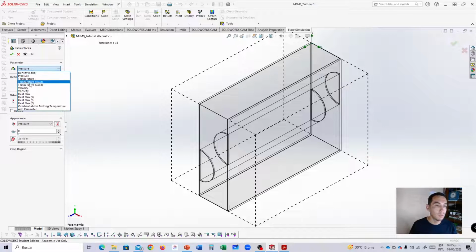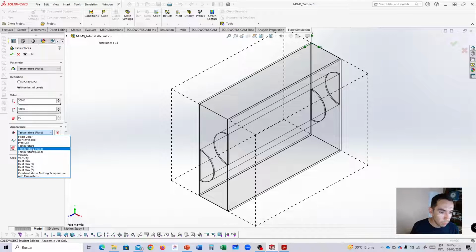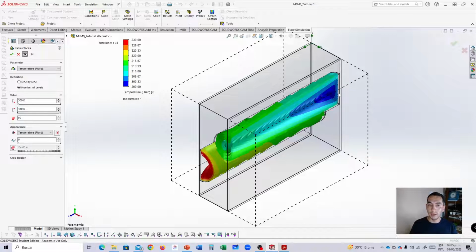In this case, I want to visualize the temperature of the fluid, and I'm going to specify the number of levels or isosurfaces that I want to see. The value is going to be between 300 Kelvin and 330 Kelvin. And I'm going to specify 50 levels. For the appearance, I'm going to specify that I want to see the temperature of the fluid, and the transparency is going to be set as 0. So I'm going to click Preview, and we will have something like this.